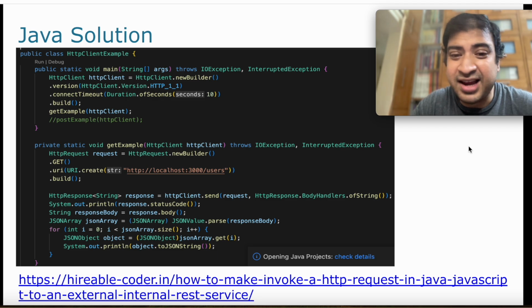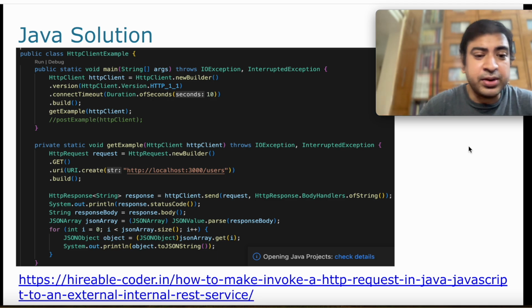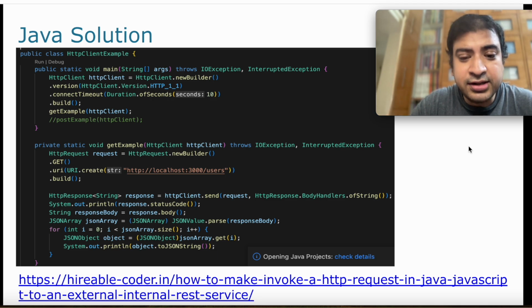So I do not need any external library for that, but I still needed an external library to be able to process the JSON response from the HTTP endpoint. That is why I had to add an additional library by the name JSON Simple from Google, which was added as a dependency in the pom.xml file. So this is the Java code.